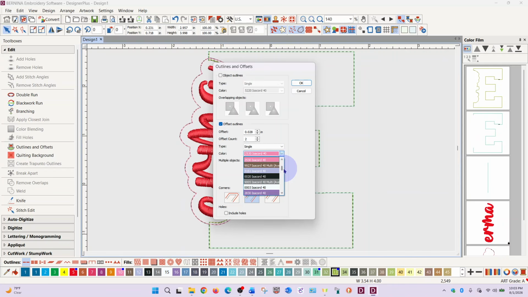It's also my habit to always have my tack down stitches in a blue. So scroll and find. There's a blue. We'll use that one. And I don't have any holes. When it's talking about holes, that might be like the letter B. Inside the letter B would have a cutout, or an O would have an inside cutout. But this E does not have that. So we're going to leave this with the sharp corners, uncheck include holes.